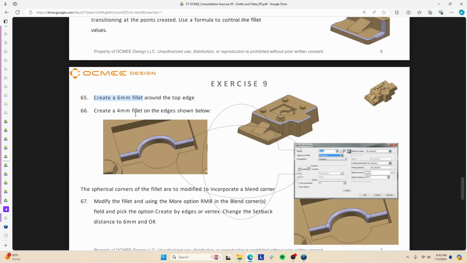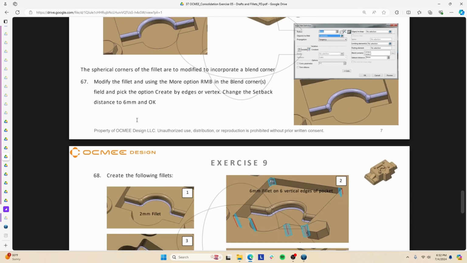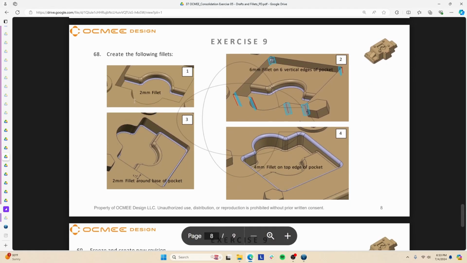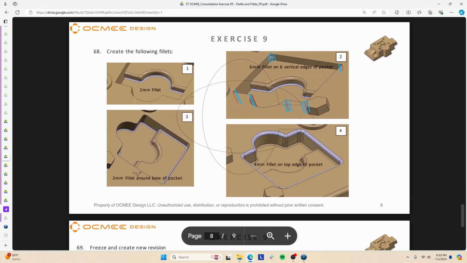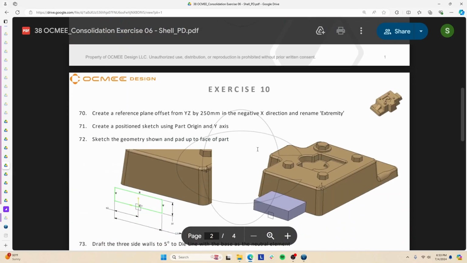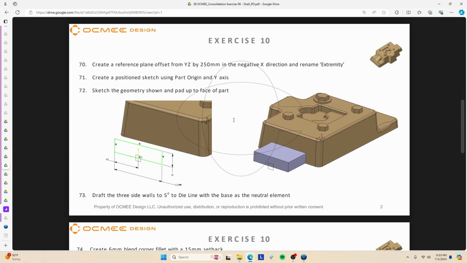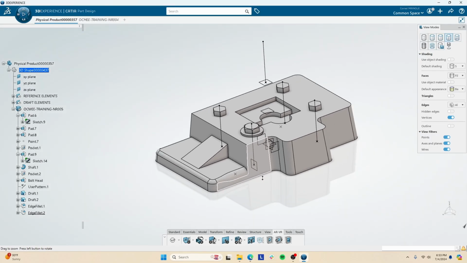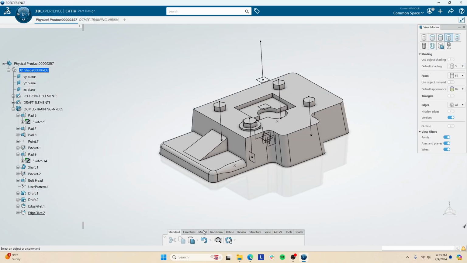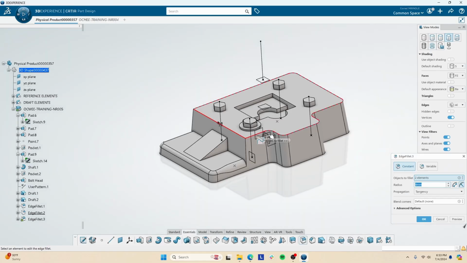6mm fillet around the top edge. Yeah. Again, same things over here. Modify the fillet. Yeah. You could follow these if you really want to make your part look exactly the same. I'm going to skip them for now because it's pretty repetitive. Just for aesthetics, I'll put some fillets on the top. Why not? It looks a little too blocky without it. Preview, so it fills up the tangent lines without me having to select all of them.